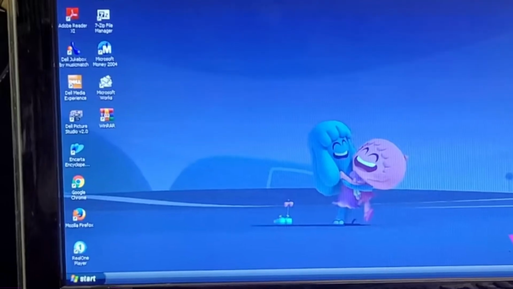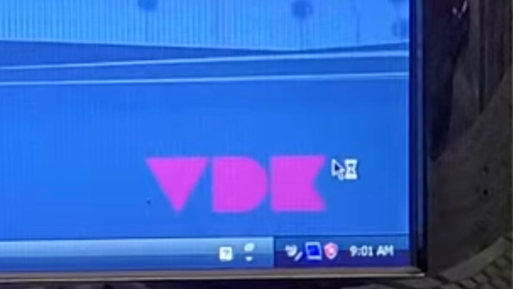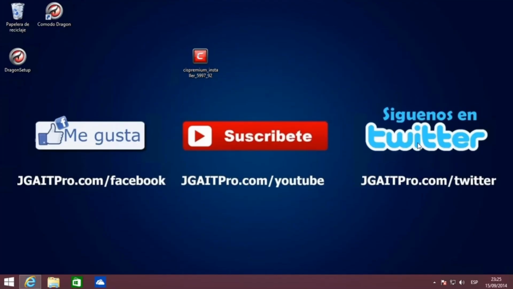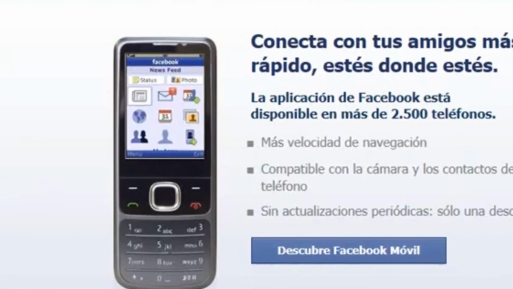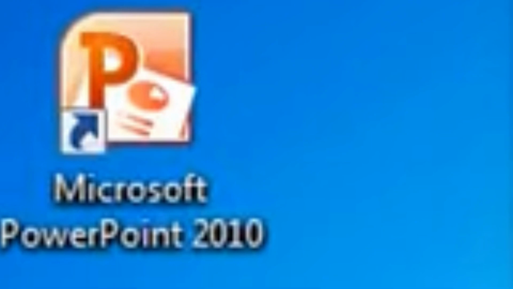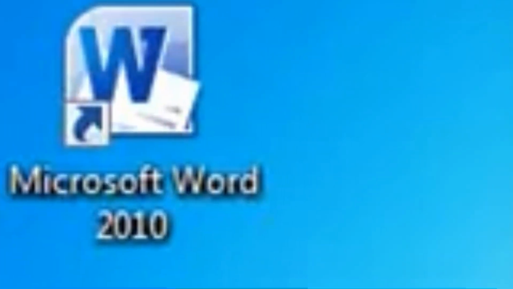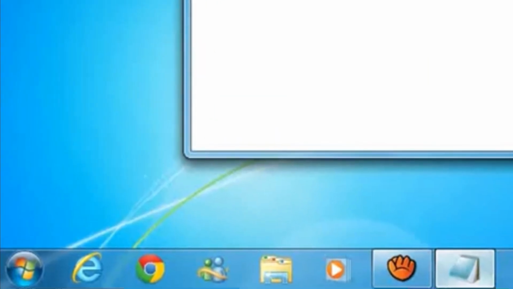Windows XP. For now, it's Judy down. For this is for Buddy K. Windows XP. Buddy K. Here's the Facebook, YouTube, and Twitter. Here's the Facebook, but this is for Facebook mobile. Here's the Recycle Bin. Microsoft Excel 2010, Microsoft PowerPoint 2010, Microsoft Word 2010. Yes, the start window, Internet Explorer, Google Chrome, Windows Messenger, Windows Explorer, Windows Pointer, Cats, and Notepad. Here is the folder, Recycle Bin.